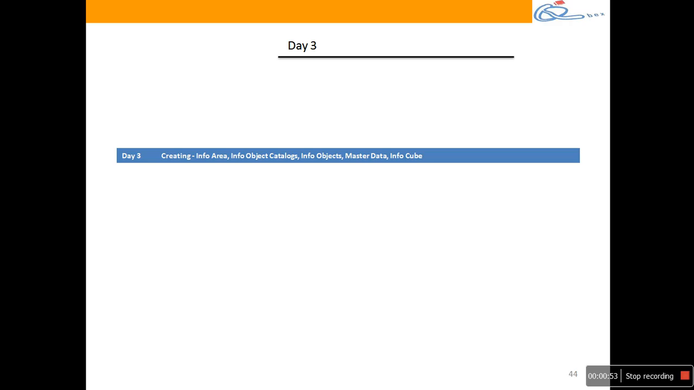Okay. So we'll get into some other objects like info area, info object catalog, info objects, master data, cube, all those.